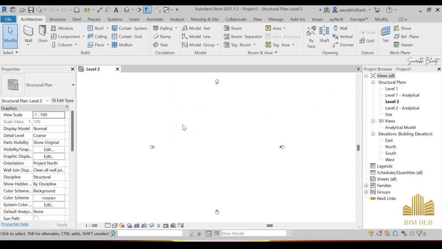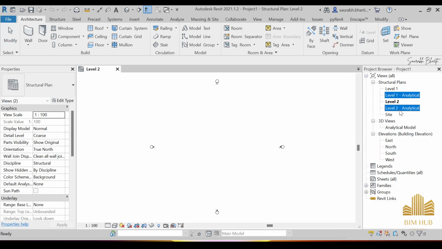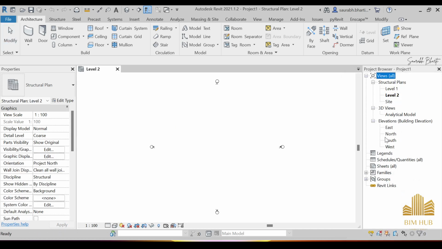Now we are in the structural plan view. Just go over here and you can delete this analytical model, because if you need them in the project you can create them yourself, as you have seen in the last video, if you can remember that. And if you have not seen it, you can just watch that video. So let's get started.